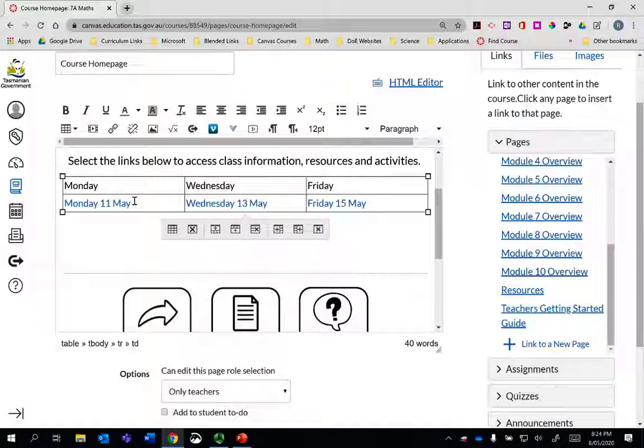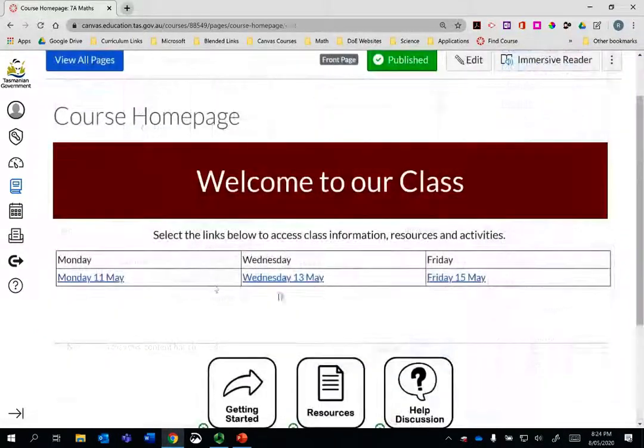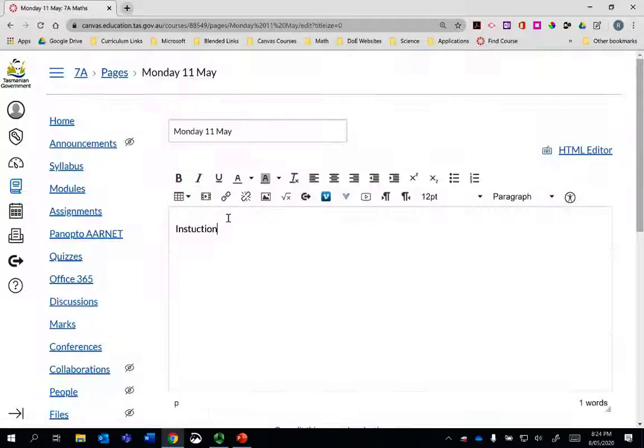I now have 3 pages started for my work. I'm now going to click Save. On my homepage, you can see the dates are there, and when I click on it, it's going to create a new page for me. I now have a page for my students to put their instructions of their work.